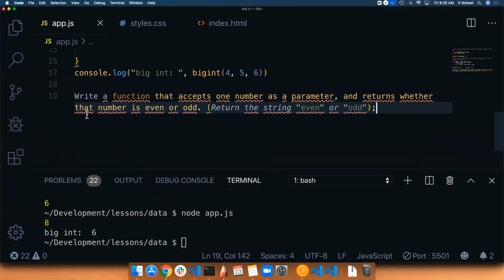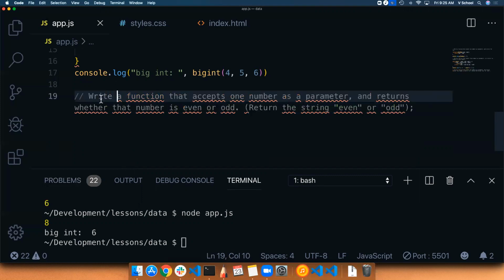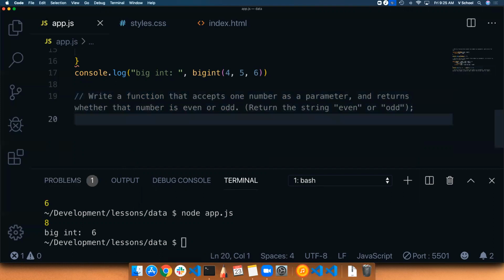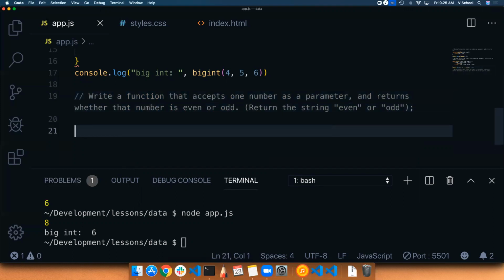Write a function that accepts one number as a parameter and returns whether the number is even or odd. So we're probably going to learn a new operator. Does anybody know what it's called? Yeah, mod. I kind of like that. I always try to say modulo, modular.